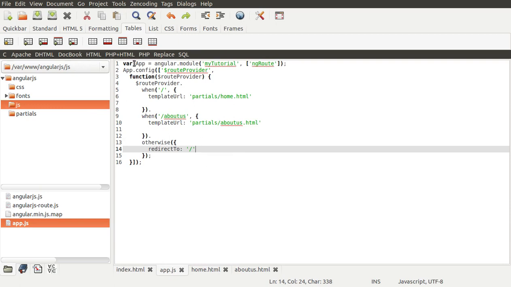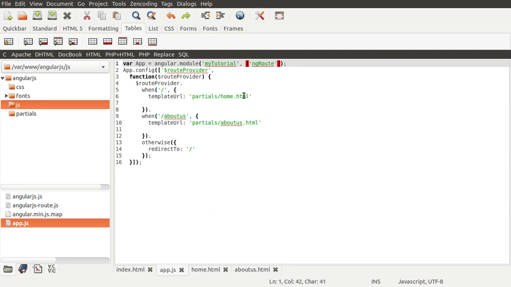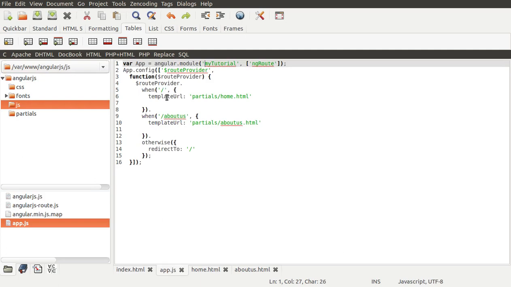Now go to app.js. In app.js, angular.module my tutorial with ngRoute. You need to give ngRoute here, which is very important, and then app.config. You can copy and paste it from the AngularJS file, where they have a tutorial. Just copy and paste it, and make sure you are not deleting the $routeProvider. You have your my tutorial, which is from ng-app in index.html. And you have the templateUrl. You need to specify which template you are going to give as the partial. When it's the root directory, it should go to home.html. When it is the about us directory, it should go to the about us.html page.